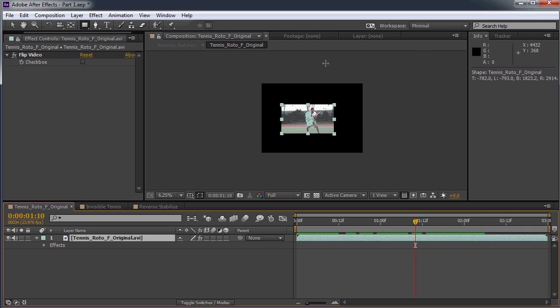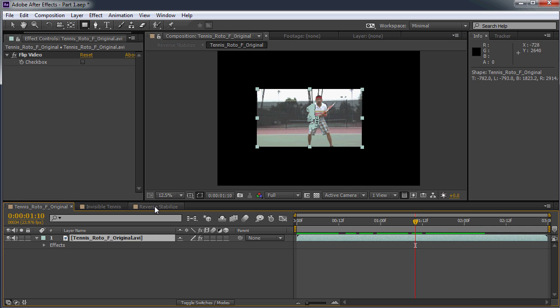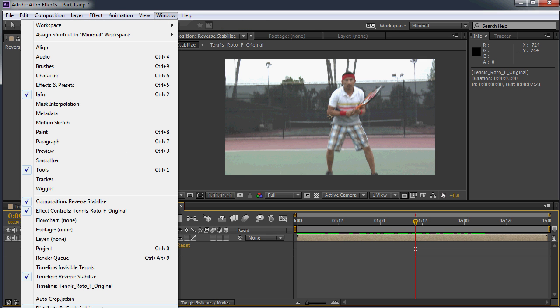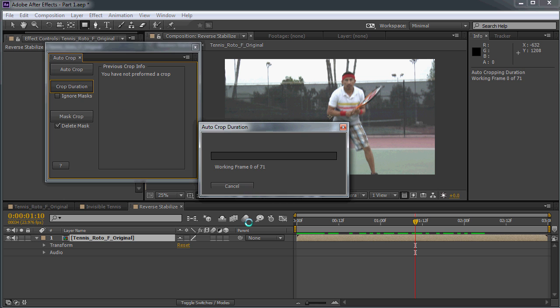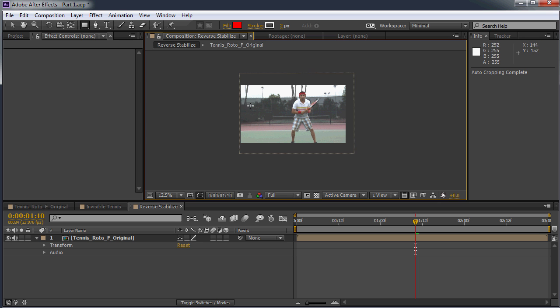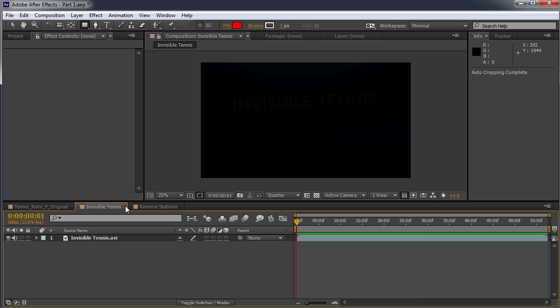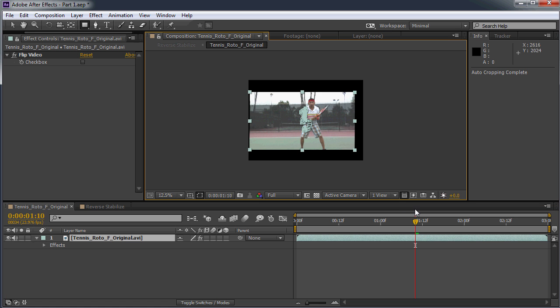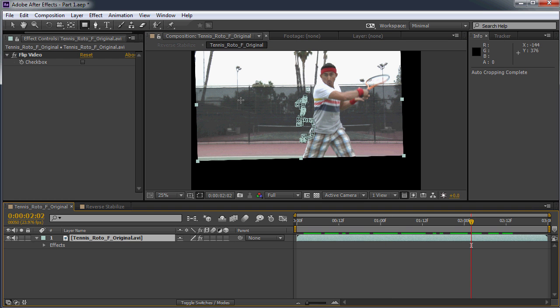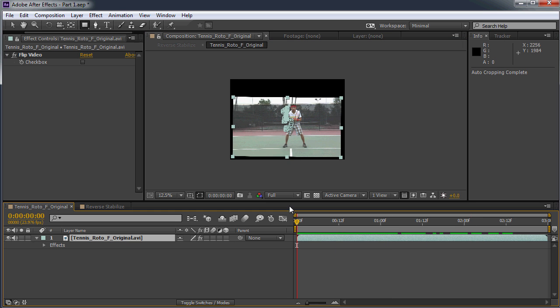Now you can see right now we have a big area to work in, and we don't really need all that. So you can once again use Auto Crop to shrink this down to the size that we actually need. Okay, so now you can see our composition is a more manageable size. If we go back in here, let's close this one. If we go back in here, you can see it's a much smaller composition, but we still keep all of the video in frame. Alright, now that we're done with the setup, we can finally start working with masks.